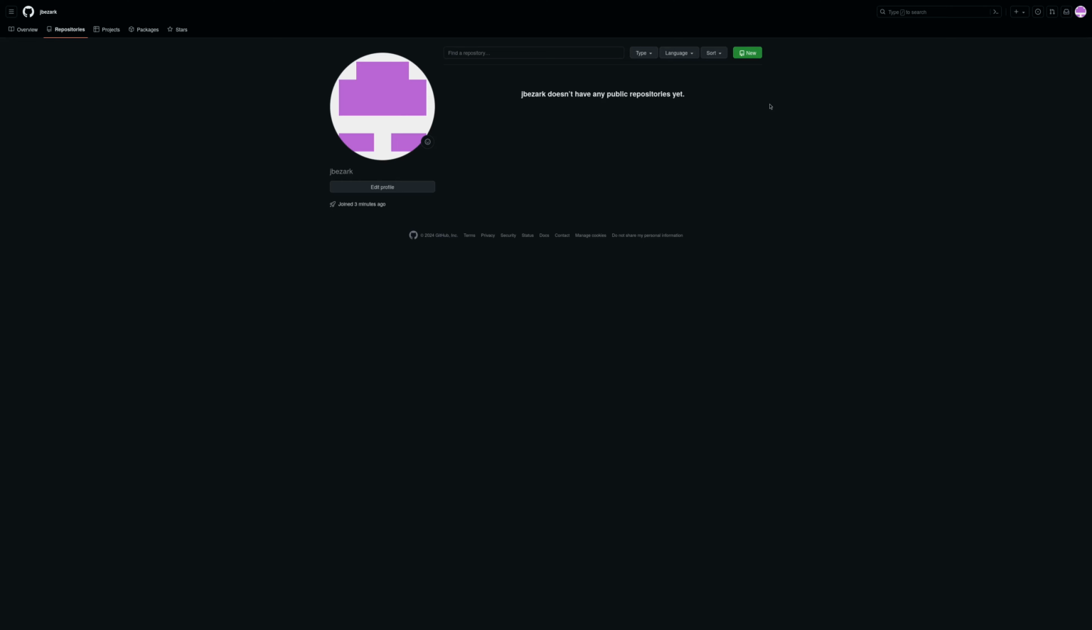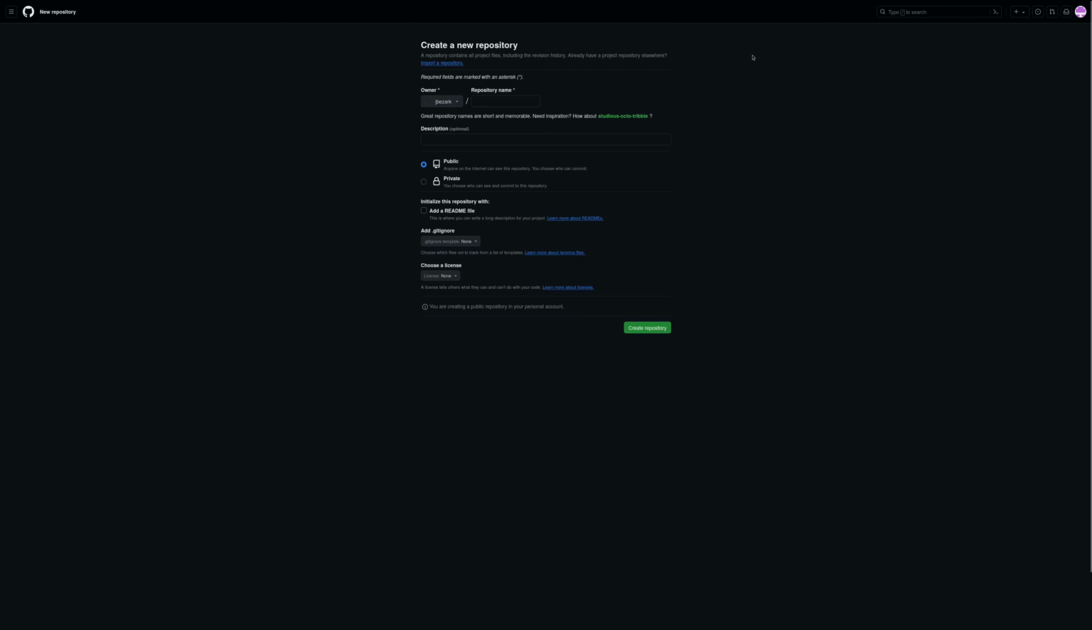Let's change that. I'm going to create a new repository, okay? And a repository is sort of like a project. It's a bucket of code, of documents, of whatever you want. You can have anything hosted on GitHub. It's really just a way to organize files and share them on the internet. So I'm going to click New, and I'm going to make a new repository.